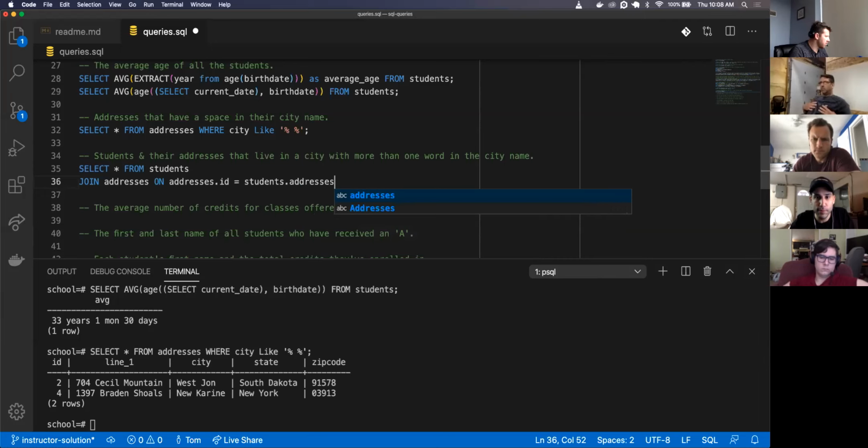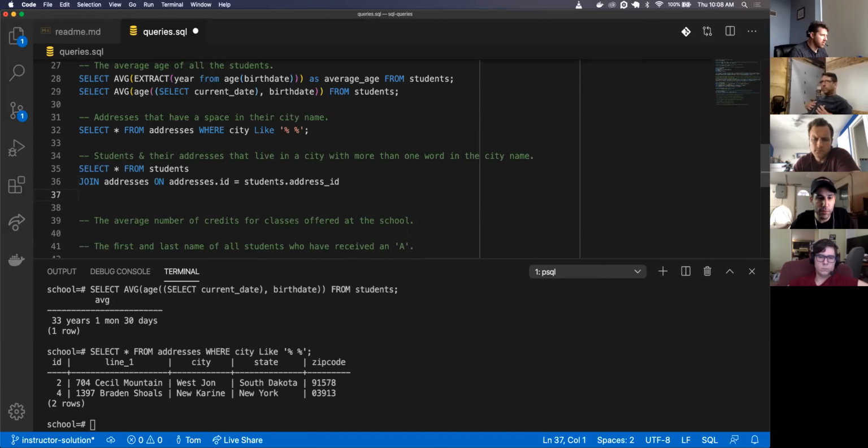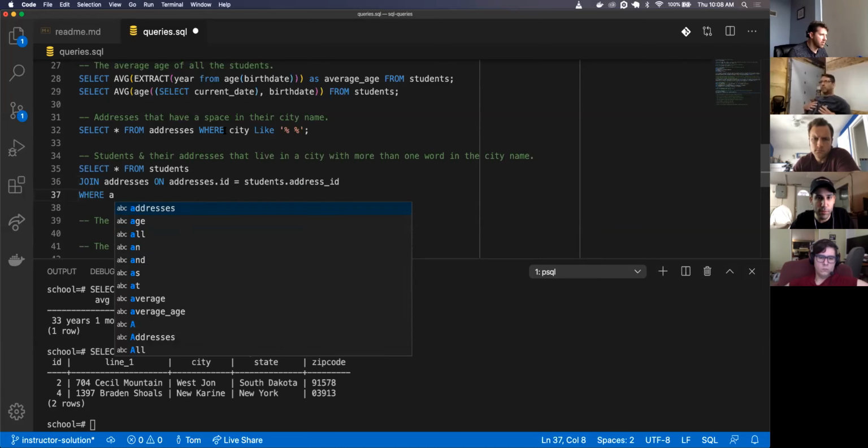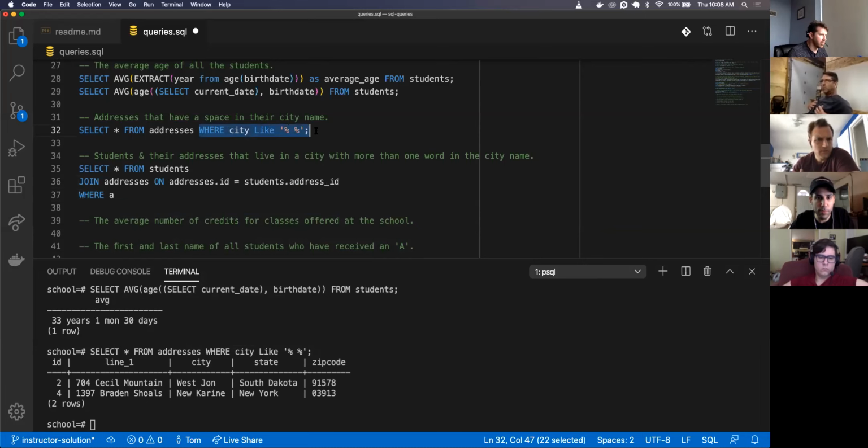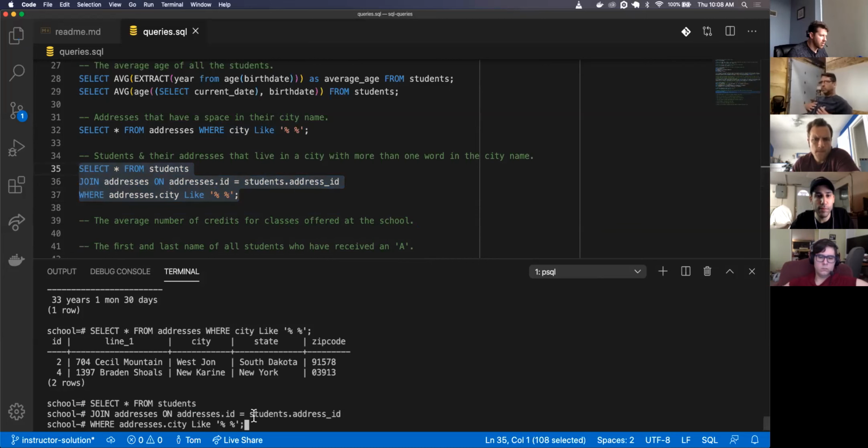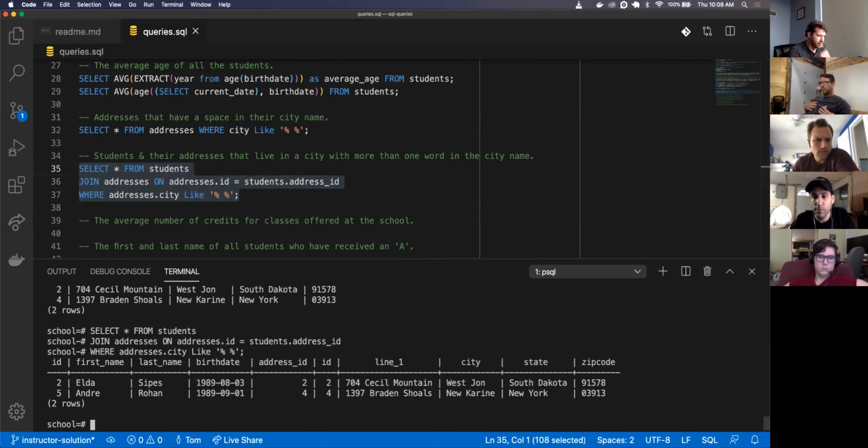ID. And in the where I just ended up using the same thing you did in the last one. Just look for a space. Where city like. Yeah, except you'll have to prepend addresses.city. City. All right. Yep. Sweet.